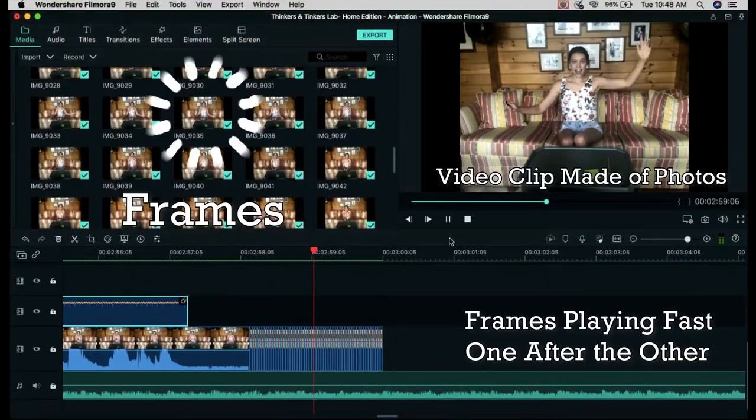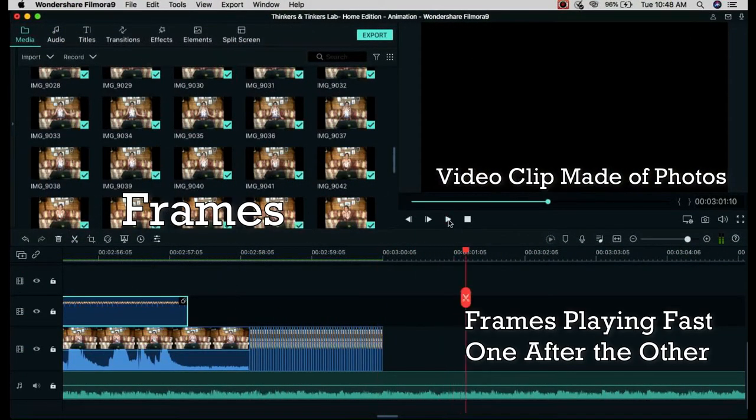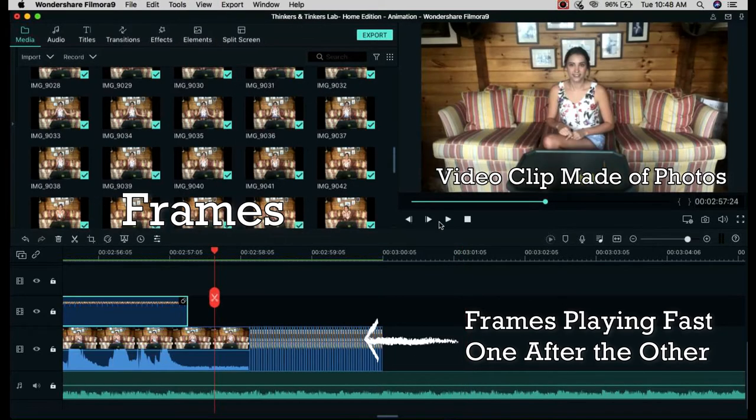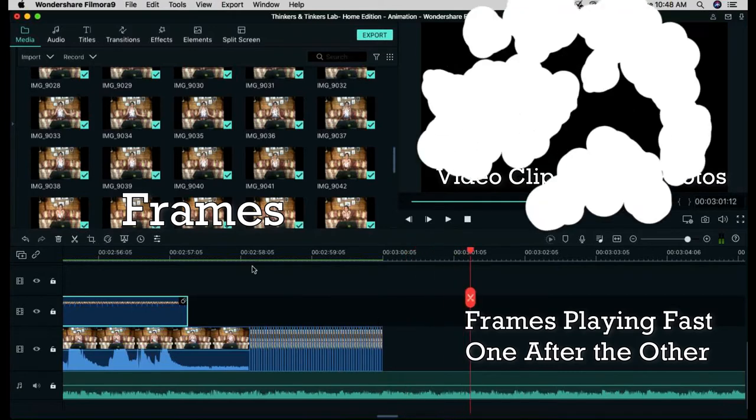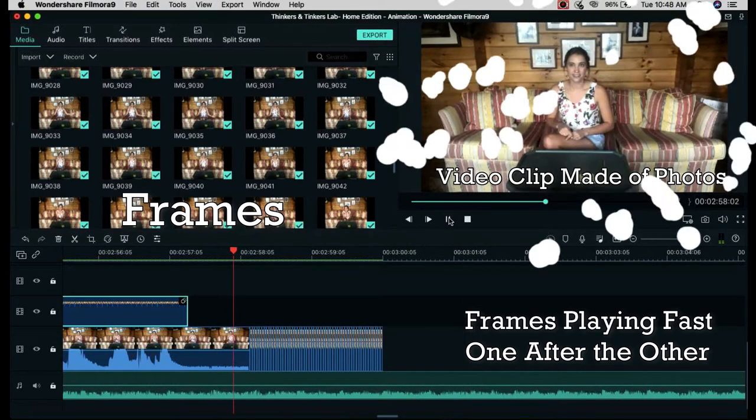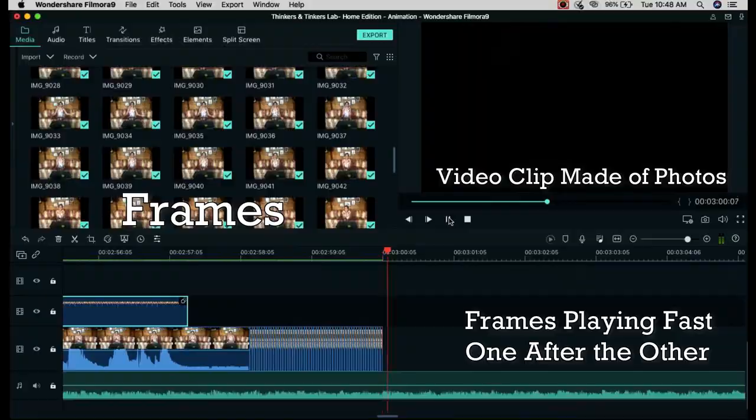In the top left-hand corner, you can see all of the photos or frames. Underneath that, you can see all of the frames being played one after the other very quickly. In the top right corner, you can see the video clip that's made out of photos. Let's watch it all together one more time. It took a total of 56 frames or photos to make that short 2-second video clip. Let's watch the video one more time.